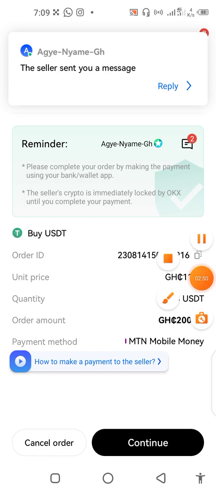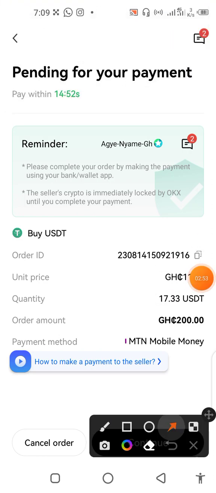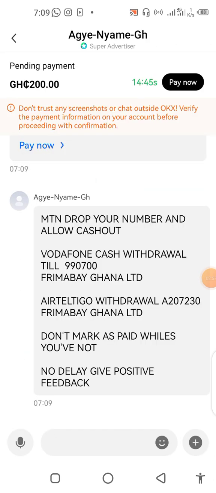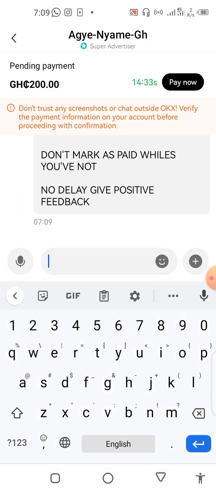When this page pops up, look at something here. Just click on this message button, and you see these are his terms. He said for MTN, drop your number and allow cash out. For Vodafone Cash, and so on. So I want to buy with MTN, so let me drop my number. I'll be paying with my MTN.